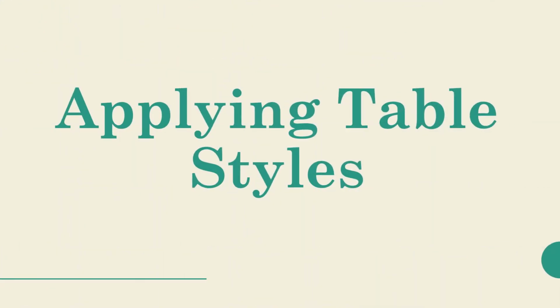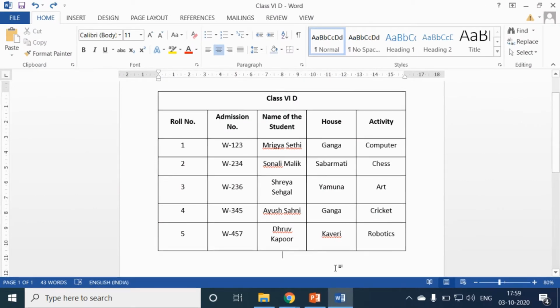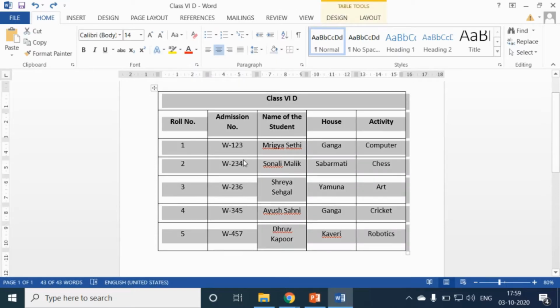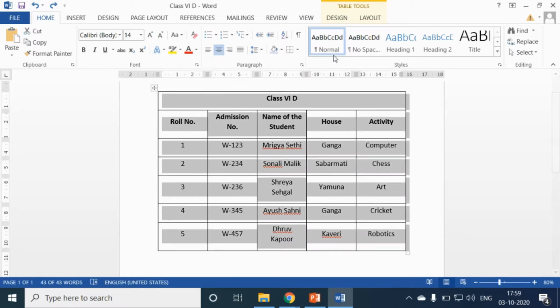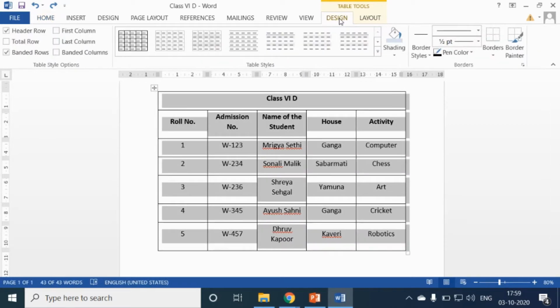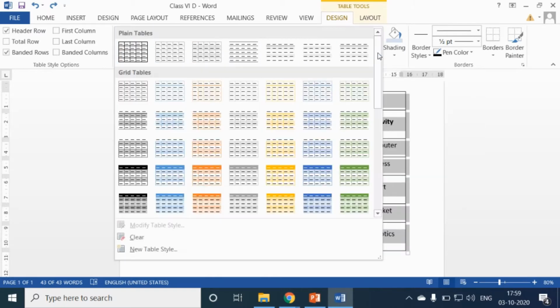Now let's see the last formatting, that is applying table styles. Students, let's see how to apply table styles. First of all, select the table or click anywhere inside the table. Okay, students. Now, click on the Design tab. Here, this is Design tab. Click on it. Now, in Table Styles group, you can see different table styles are given. Now, click on this More option given.